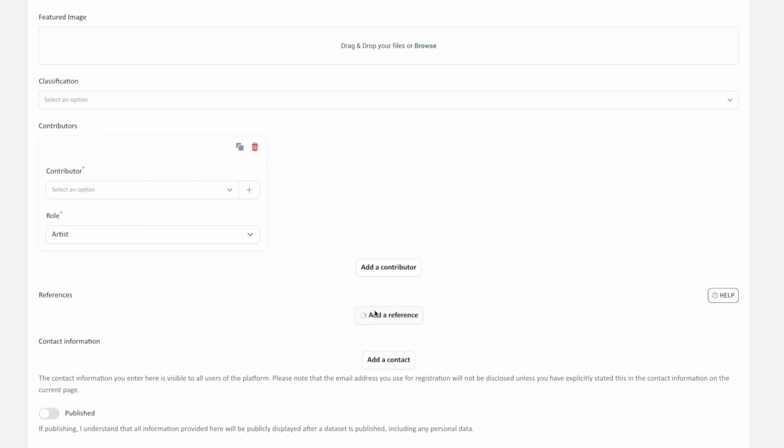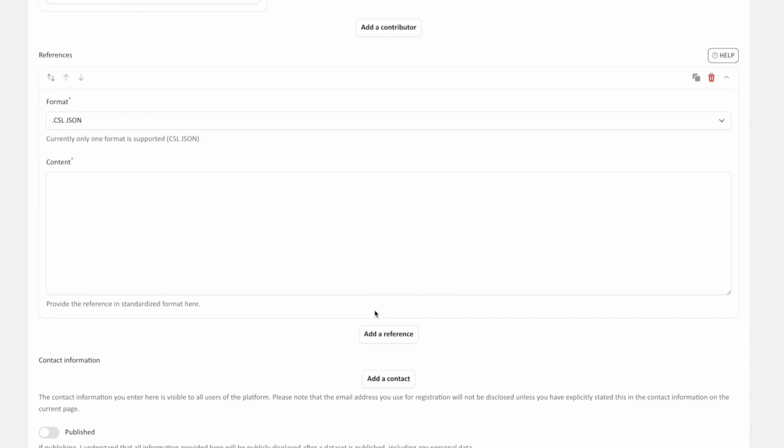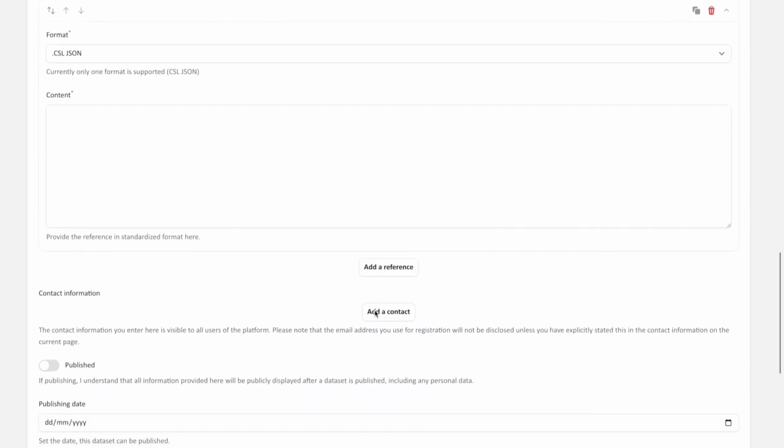Finally, you can also add references relevant to the dataset. Currently, one format is available, but others will soon be integrated. If you use a reference management software, this tool will allow you to export the reference in a compatible format.